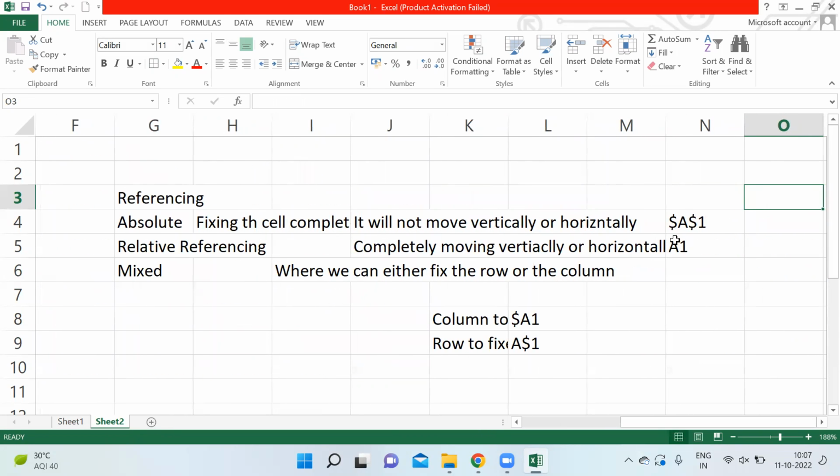For $A$1, we have absolute referencing. Relative referencing is just A1 when you do not fix anything. And for mixed, when you need to fix the column, you write $A1. For the row to be fixed, you write A$1. And the shortcut for referencing is F4.